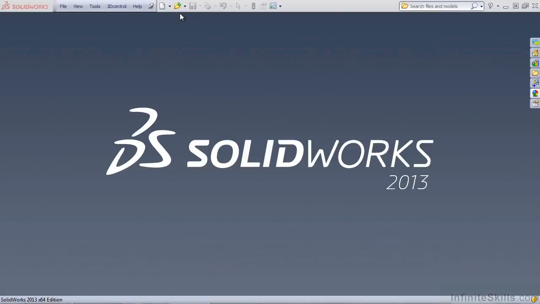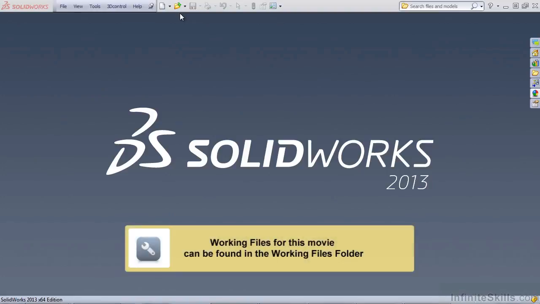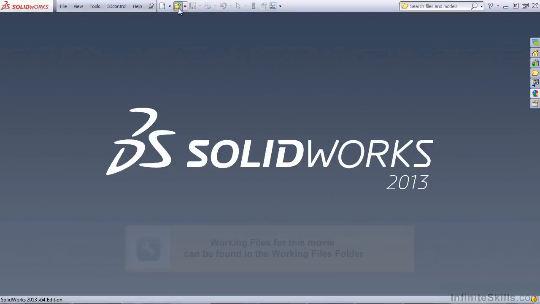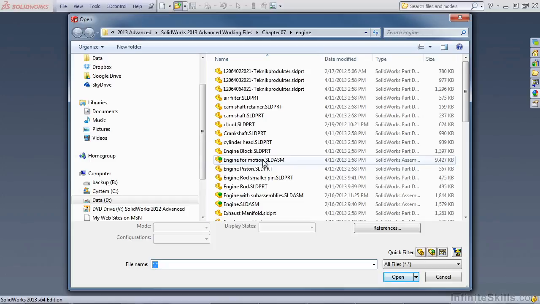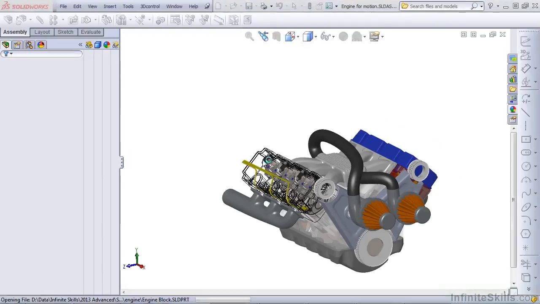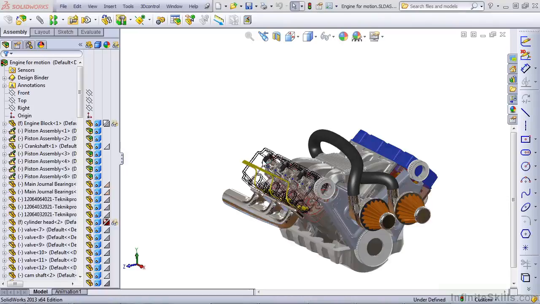In this lesson, we're going to talk about the defeature function in SOLIDWORKS parts and assemblies. Let's start by opening up the familiar engine for motion assembly. There may be times when you need to send someone outside of your organization a simplified version of your product. You may need to send just a simplified part or a simplified assembly. We're going to take a look at both of those situations using parts from this engine assembly.